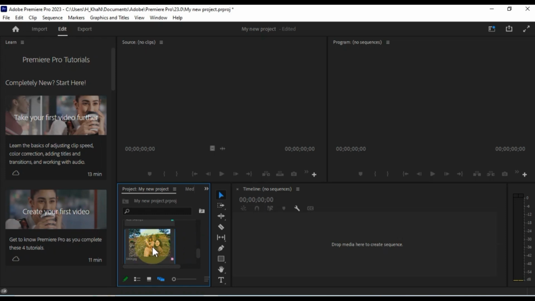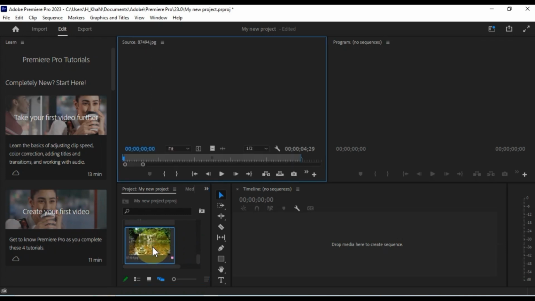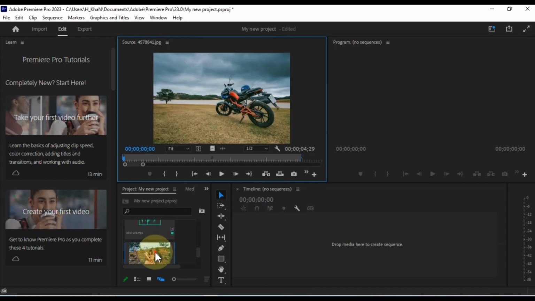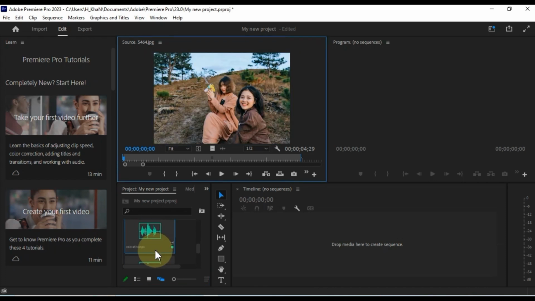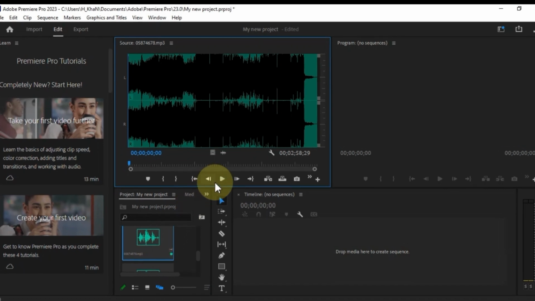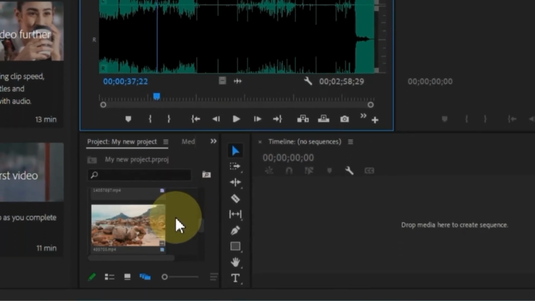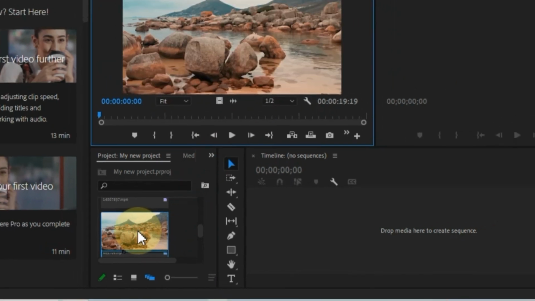When you double-click a video, audio, or photo in Premiere Pro's project panel, it gives you a preview in the source panel. This preview allows you to see what the media looks like before you add it to a sequence. You can play and stop the preview by clicking the play and stop button in the bottom middle of the source panel, or by pressing the spacebar on your keyboard. The preview is used to help you identify and select the media files you want to use in your project.